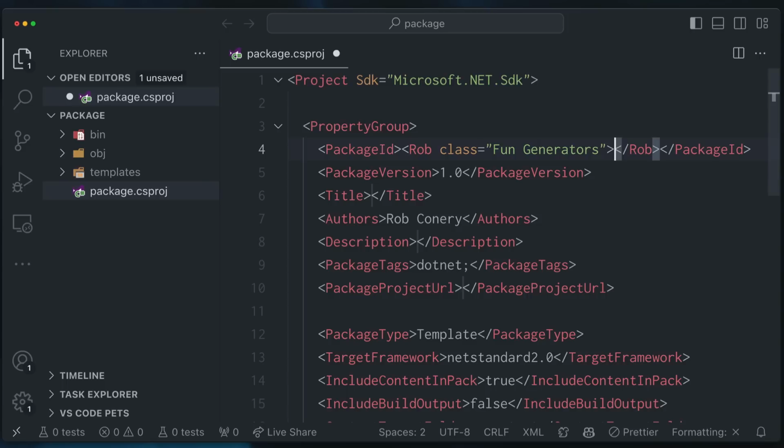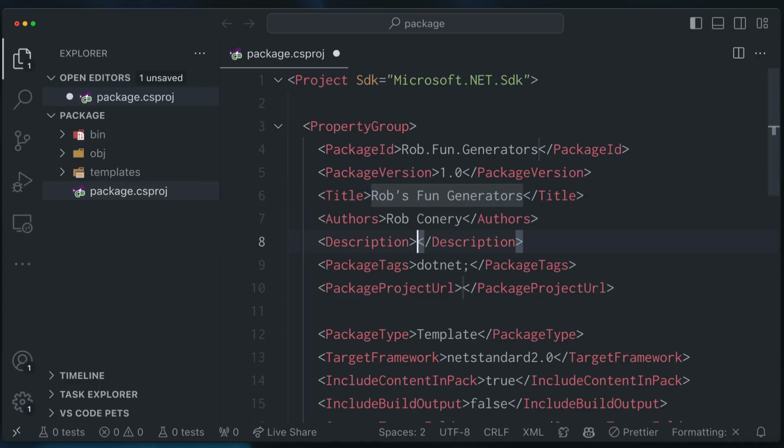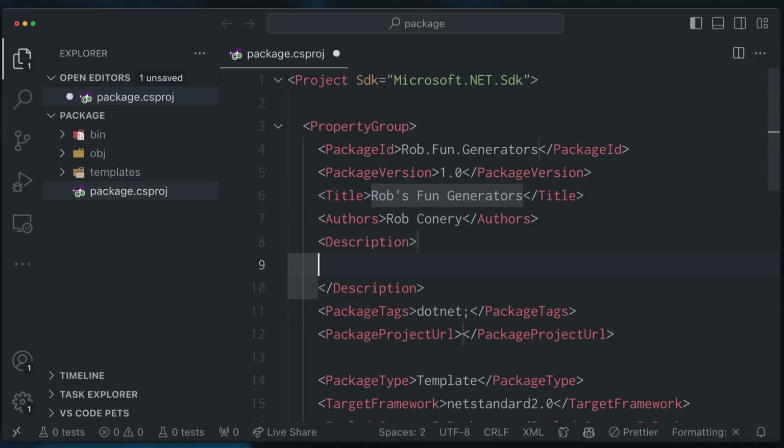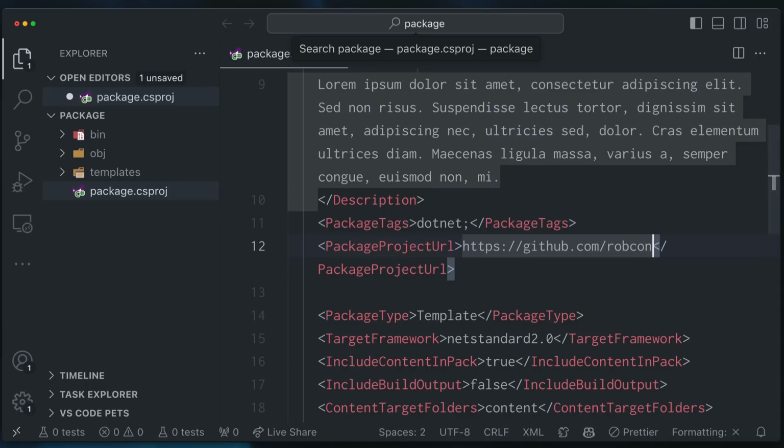We'll just leave it at that. And then the title of the package is going to be Rob's Fun Generator. There we are. I'll leave the author as me, and in the description, let's come down here, and I'm going to do lorem. There we are. All right, skipping on down, the package project URL. This is usually GitHub for me, for a lot of other people too, so I'll just put Rob Conery and then fun. I don't have a repo up there, but if I did, this is where I would put it.